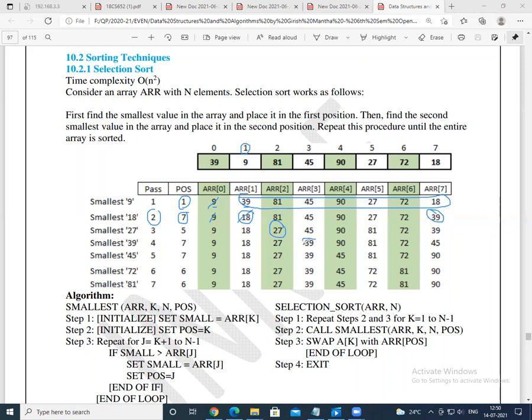Again, next 39, 90, 81, out of which the minimum element is 39. So 39 stays in the same position, no need to worry. When it comes to 90, 81, 72, 45, 45 is the minimum. Now see, 45 will come over here, 90 will go over here. It will swap. So swap will work only if the minimum element is not in that particular position of the array that is being passed, right?